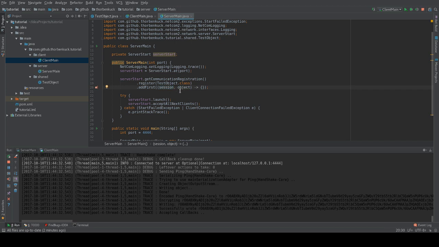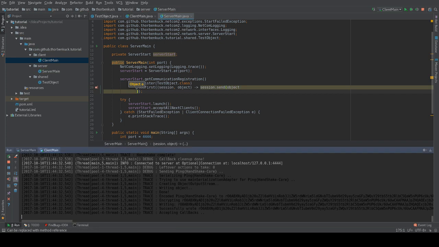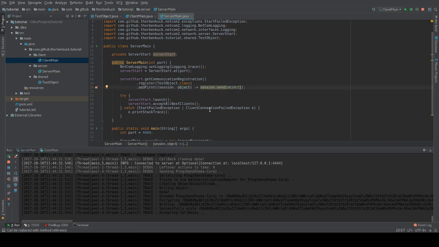The session object contains some useful methods that you can use. For example, you have the send method, which is the method that we are going to use today. Other methods will be explained in a later video detailing the session object.